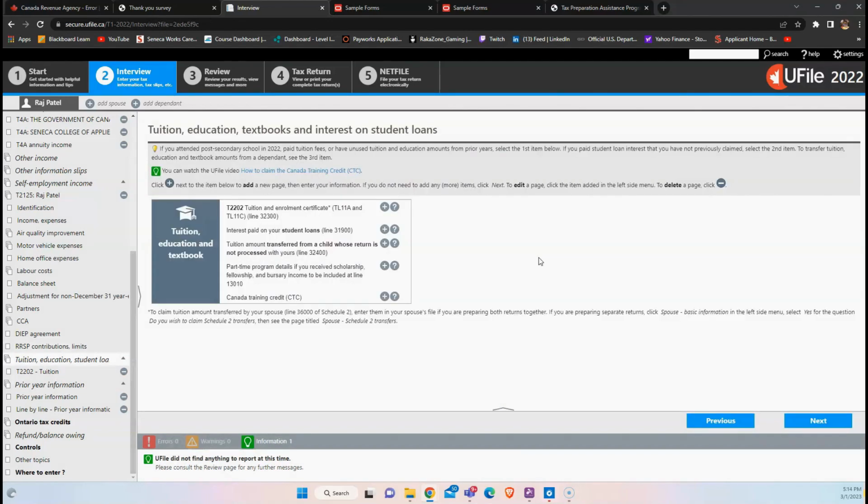This is the most important part, where you would declare your tuition expenses, which will help you to get your taxes back as a refund.